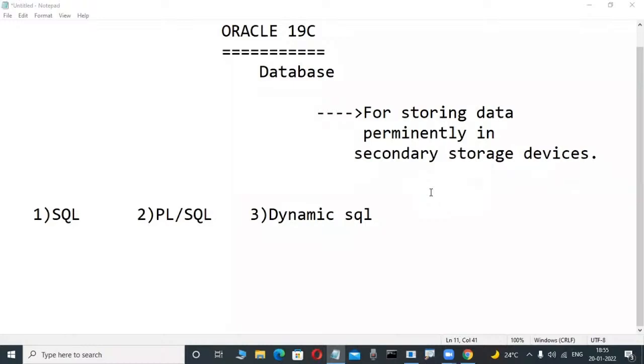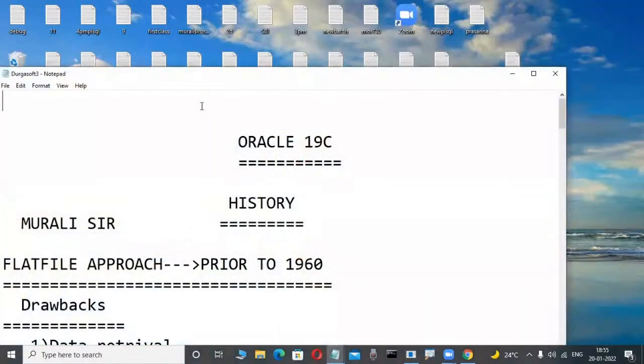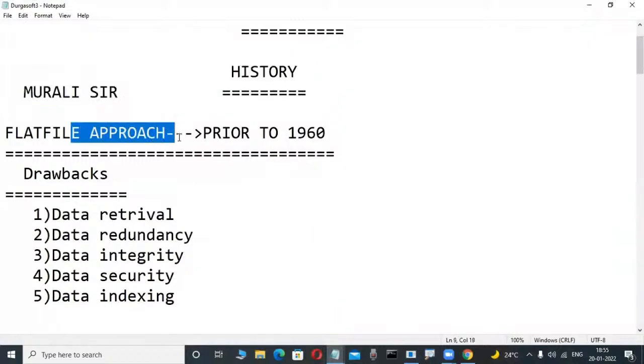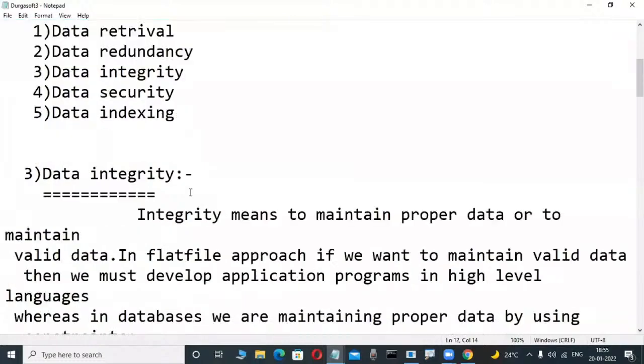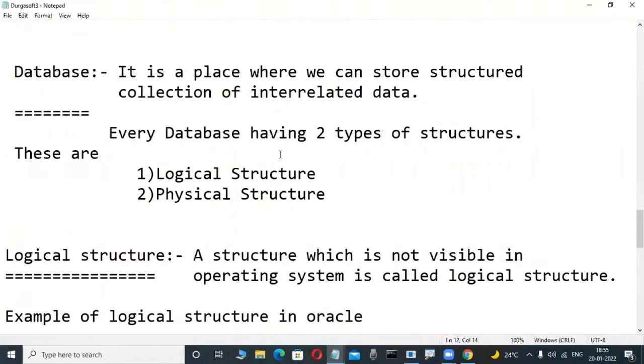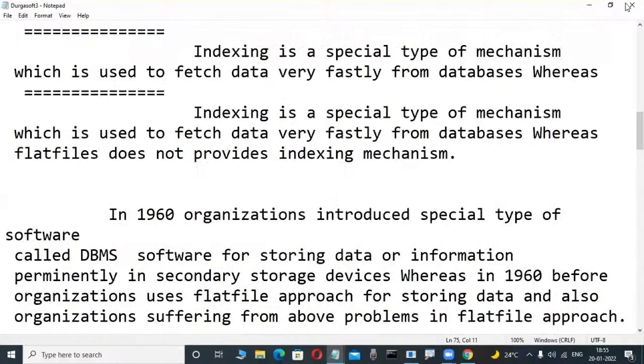In this course, we are covering SQL, PLSQL, and dynamic SQL. One of these days, we will also tell the history, not Murali Sir's history, but the history of databases. In olden days, the flat file approach was there. What were the drawbacks? Then what is a database? What are the differences between DBMS and RDBMS? These are all things we are learning one of these days.